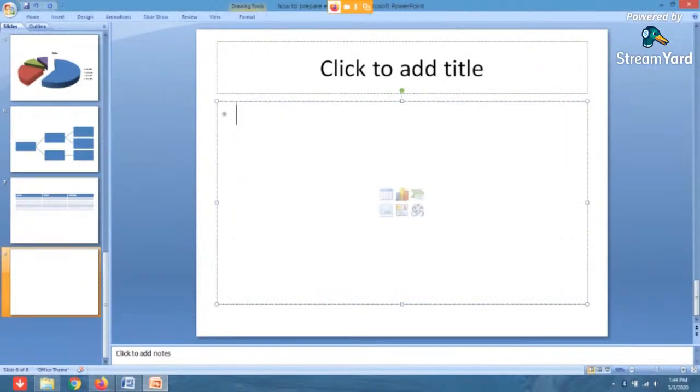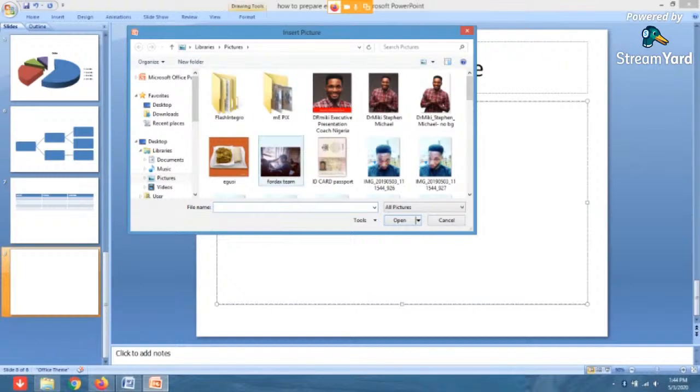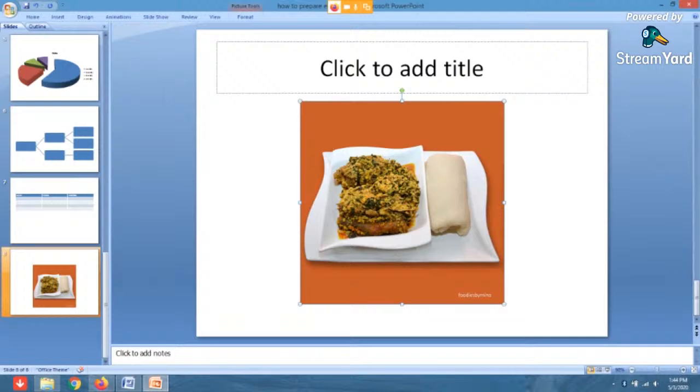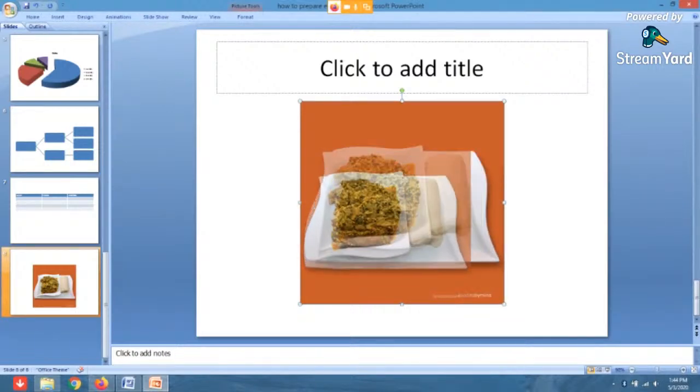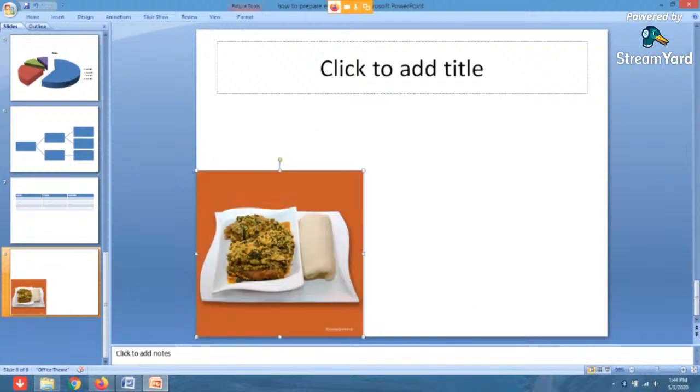Now inside the slide, you can see picture. You can see insert picture, or I can simply go to insert, click picture, go to the same place where I have saved the picture. Then I'm going to click on it and insert it. I've inserted this picture. I can drag it to my taste or move it to where I want it to be.